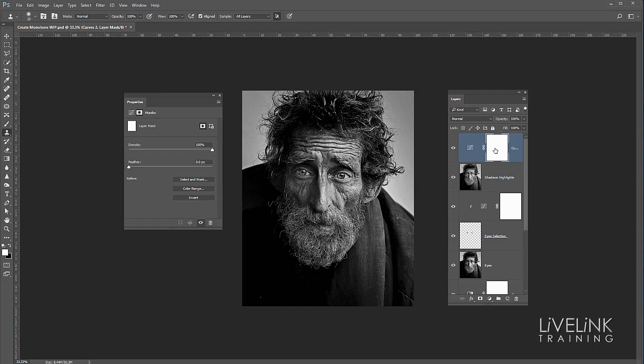Now the mask, what I'm going to do now is I'm going to invert the mask. Now you can use the keyboard shortcut Control and I, or if you click on the mask, there is actually a handy little invert button. And that'll turn it into a black mask. So that's a hide all mask. So basically I've hidden the adjustment.